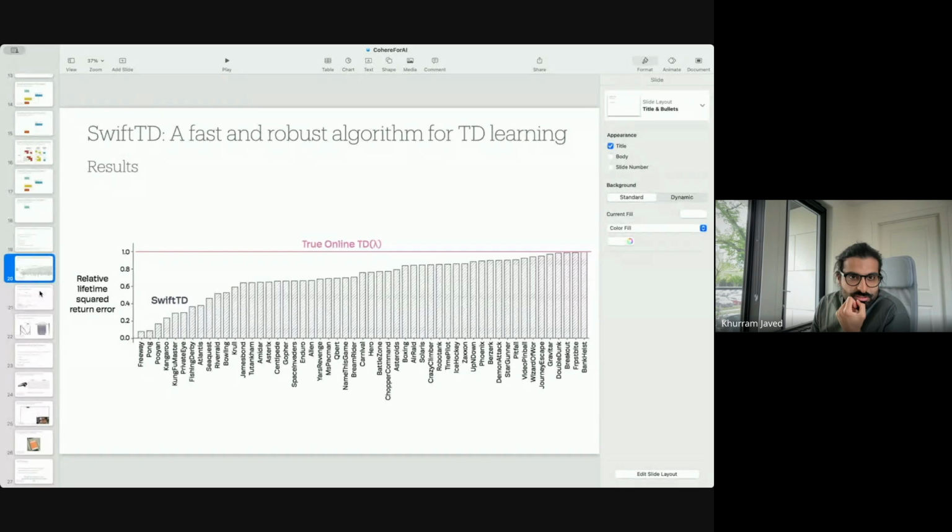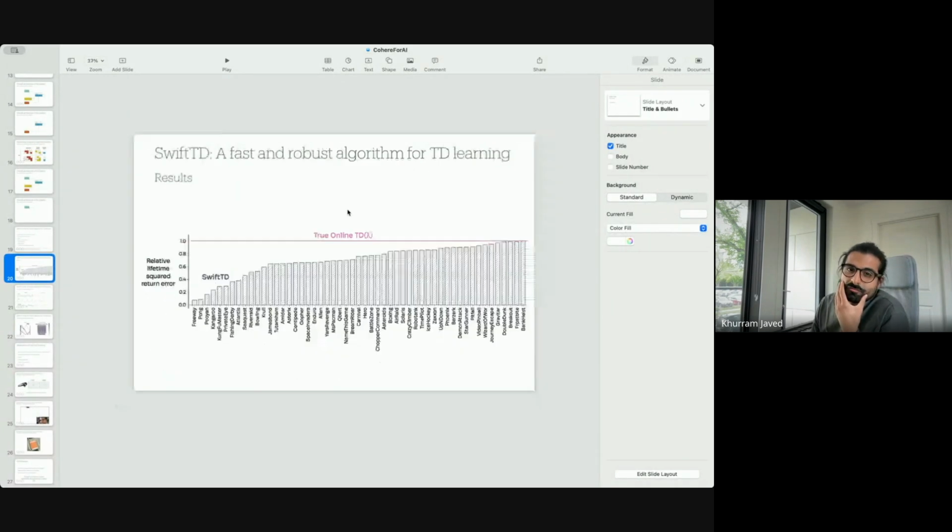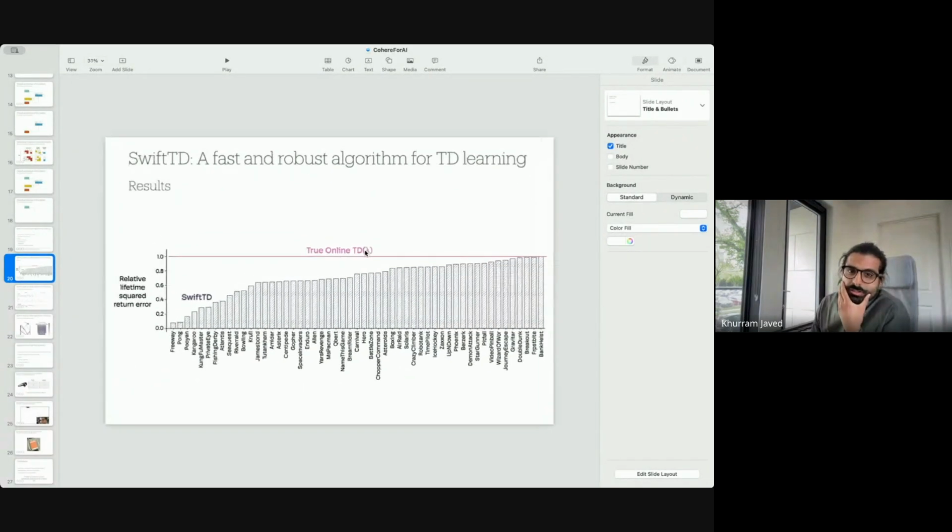So this is the graph that I was showing you before, the performance of true online TD(lambda) versus SwiftTD on all Atari games. Lower is better in this case.